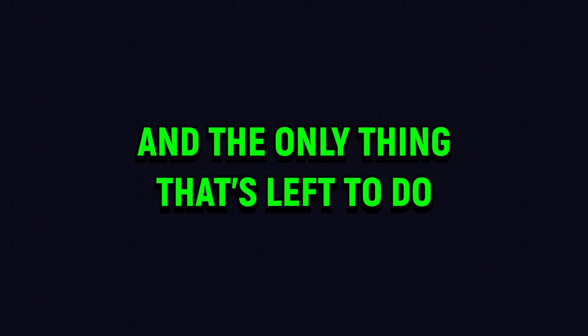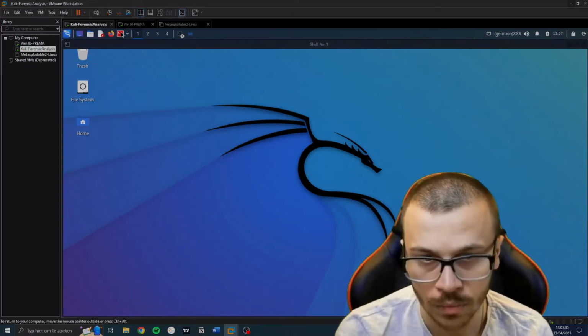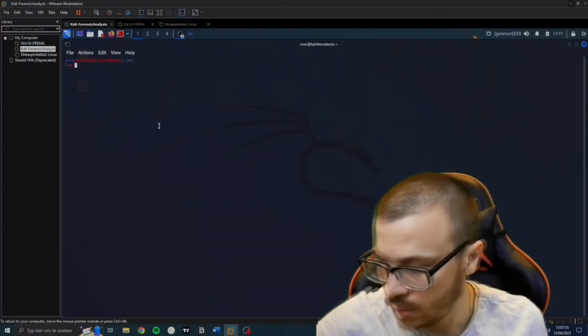Step 7. Now we have the hashed password of the victim. And the only thing that's left to do is to crack the hash with Hashcat. So, I swear, for the last time, open up a new terminal and type the following command.